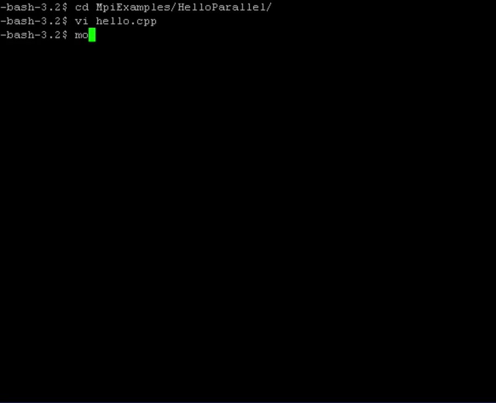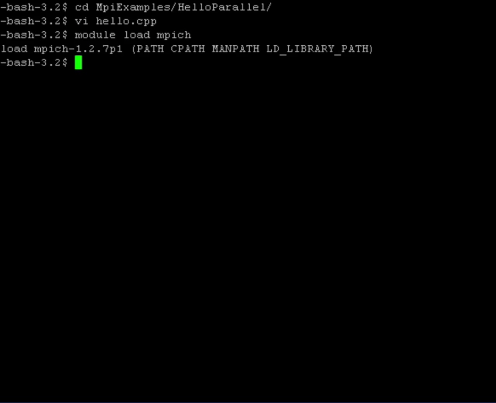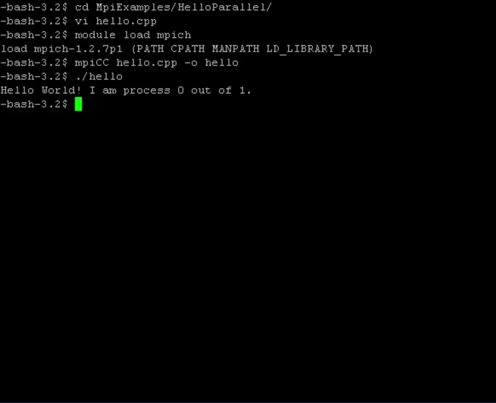I will use the modules environment to fix my environmental variables and compile my source code with the MPICC wrapper script. Notice that I am using MPICH1, something that will show up again in the JDL file. To execute the program, I simply type ./ and the name of the executable.